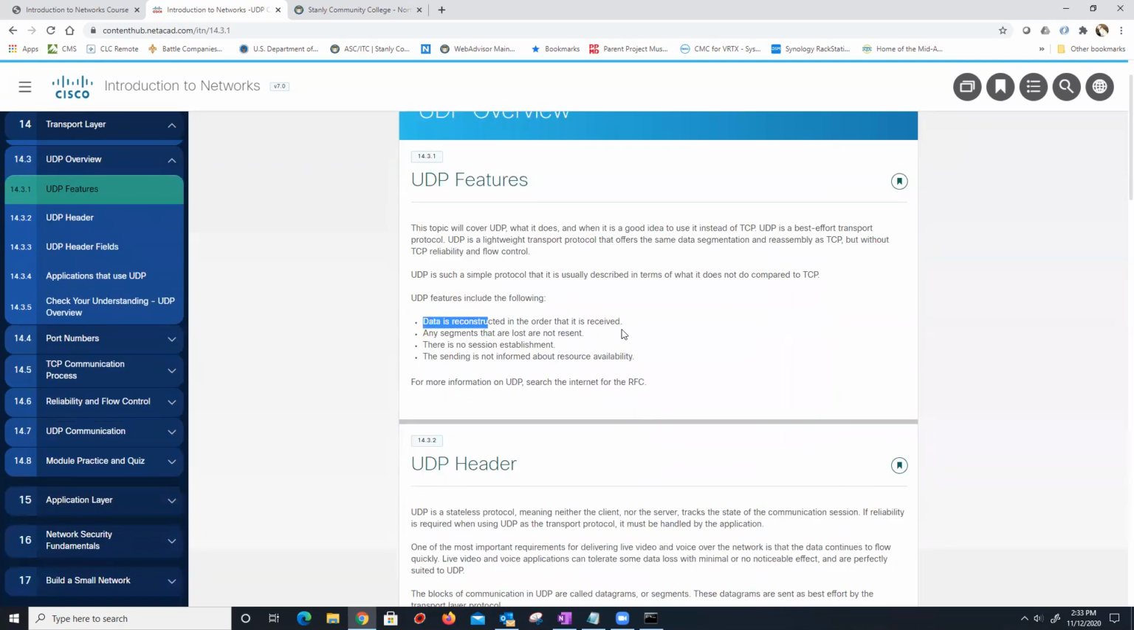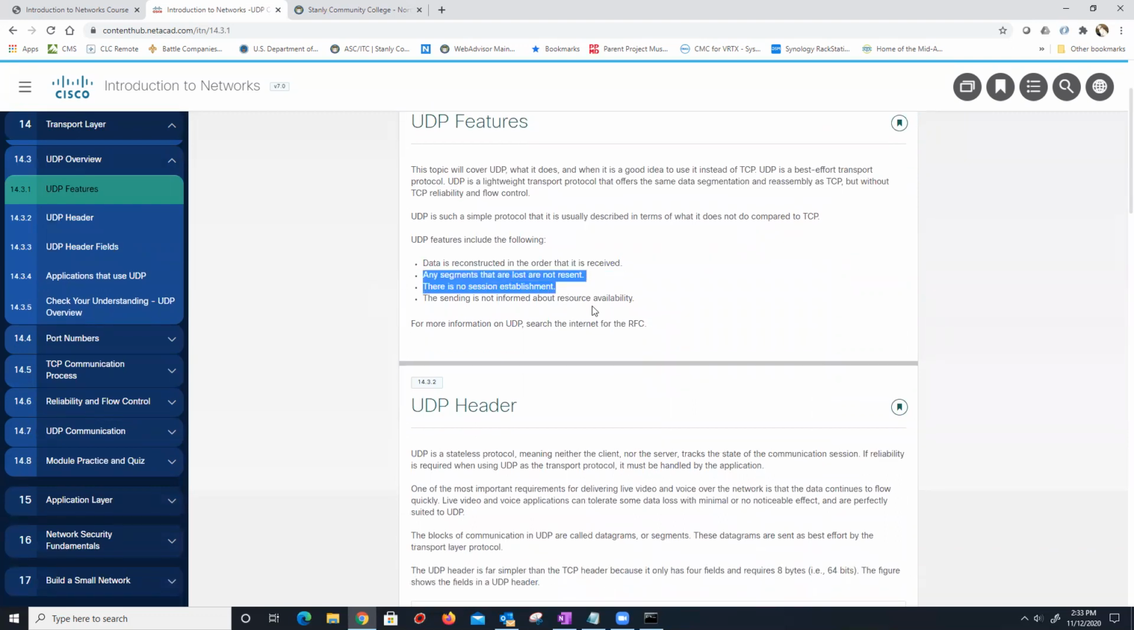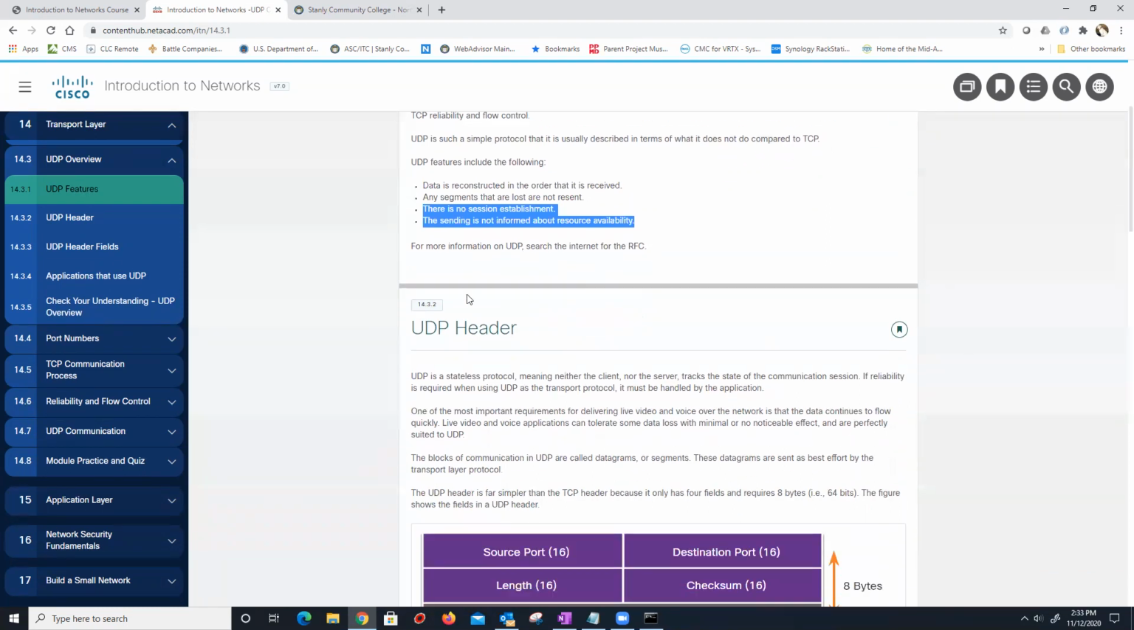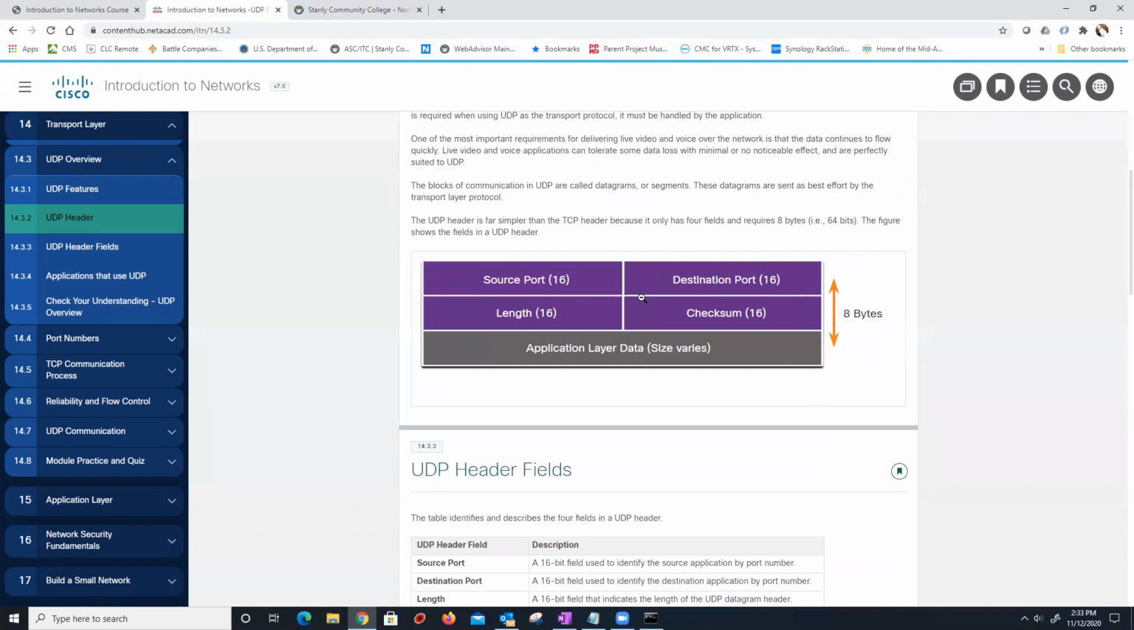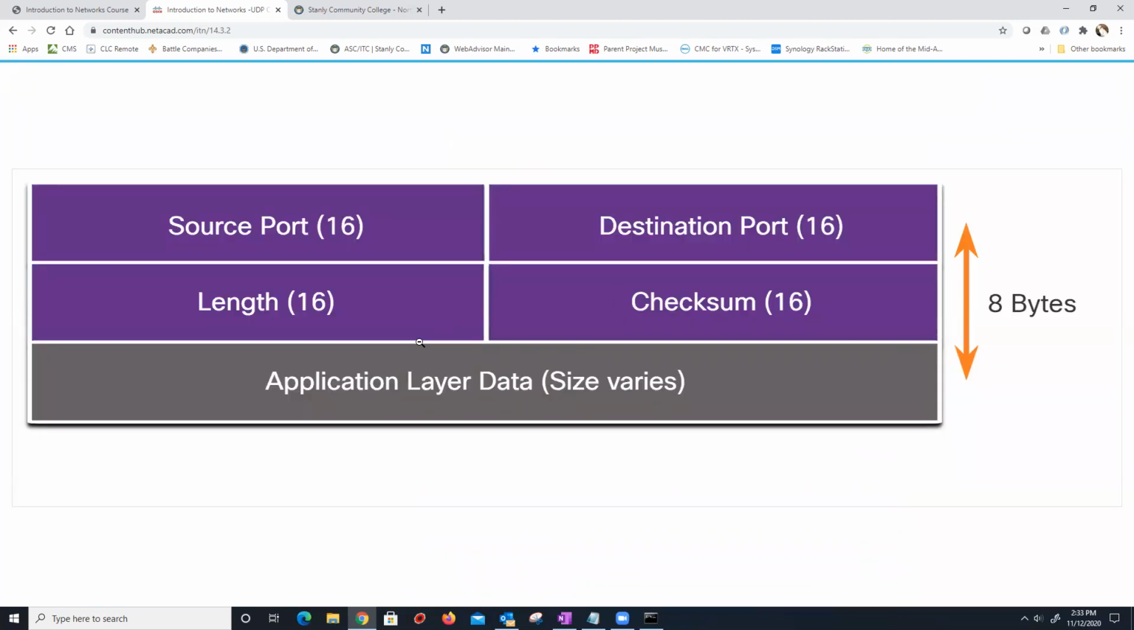Data is reconstructed in the order it's received. Segments are not resent. There's no session establishment. There's no sending or informed about resource availability. It just sends it out there. But take a look at this header. Look at how much simpler that header is.